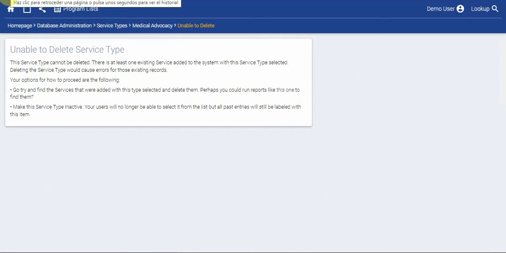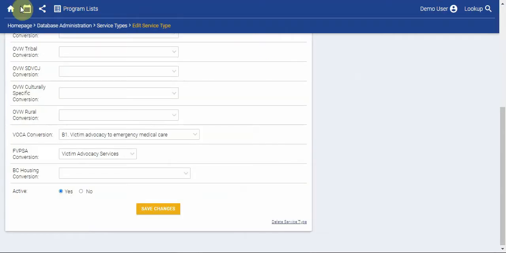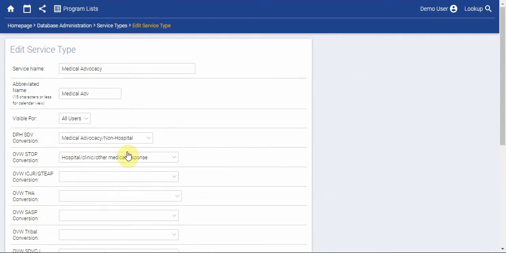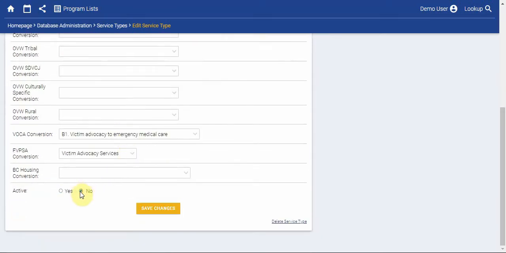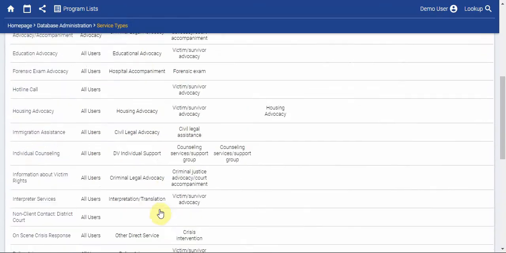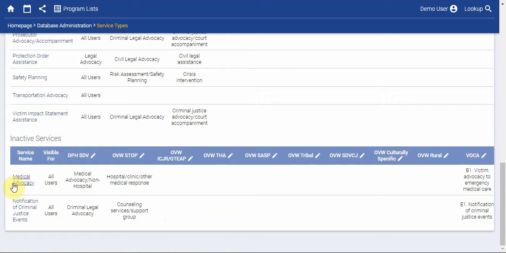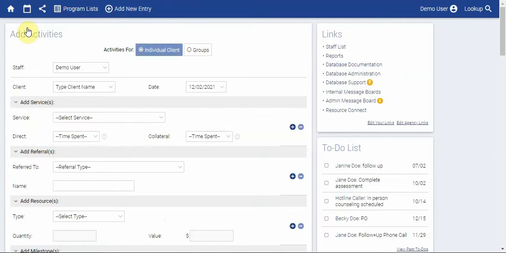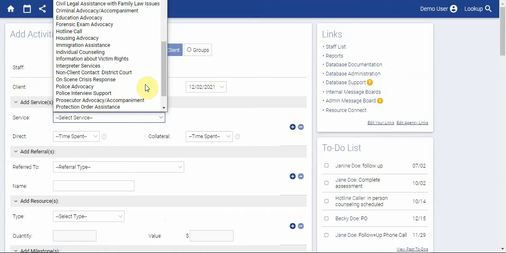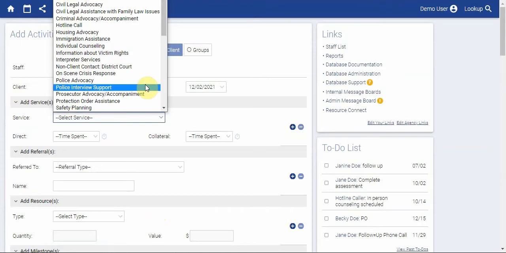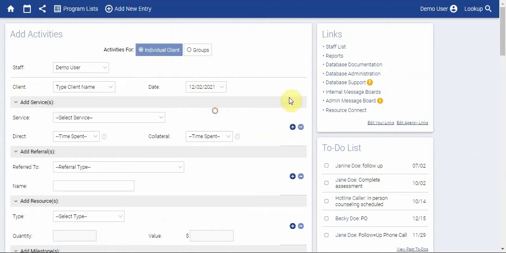If this is a service that you used to provide and you now don't, you still want to keep those historical records. So in that case, what would be better would be to set this as inactive. So I'll save changes here, and what that means is I can see medical advocacy here that still exists as a historical service in the database. But if I go to the home page and I look at my service list, it's not going to appear here anymore. So no one's going to be able to add that service now that we no longer provide it.